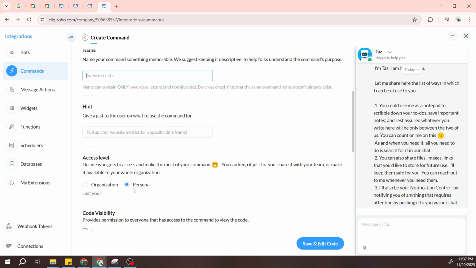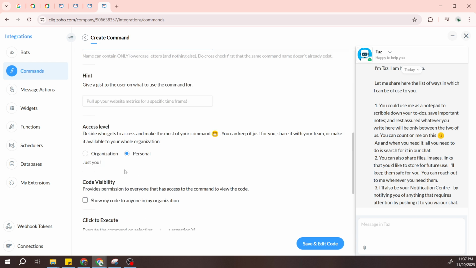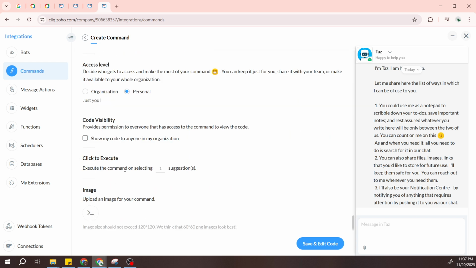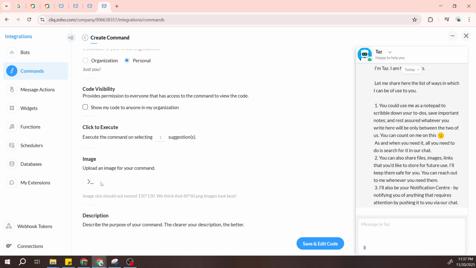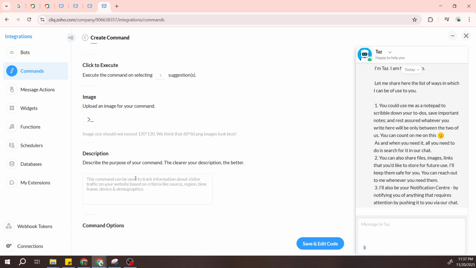Organization makes it available to everyone in your company, which is best for broadly useful commands that are stable and well documented. Optionally, upload an image to represent the command. This can make it stand out in suggestions and help users recognize it quickly. Include a clear description as well. Think of this as the longer explanation that covers the command's purpose, when to use it, and any expected inputs.